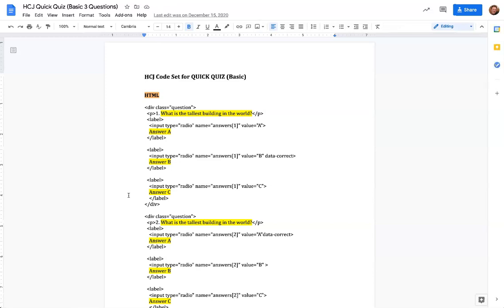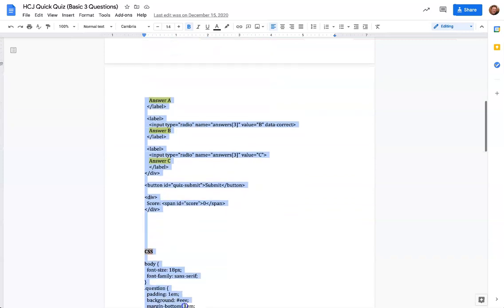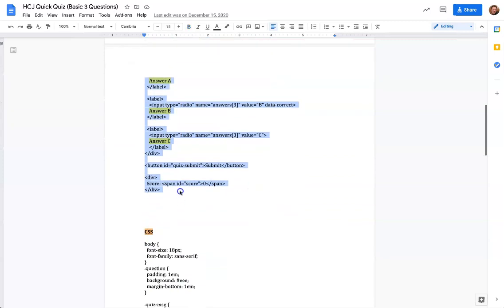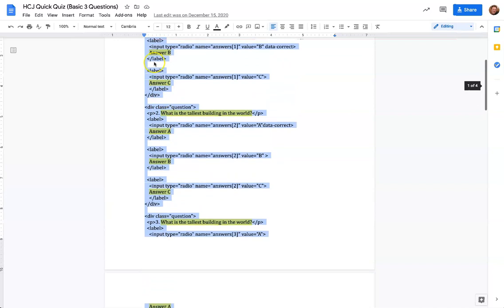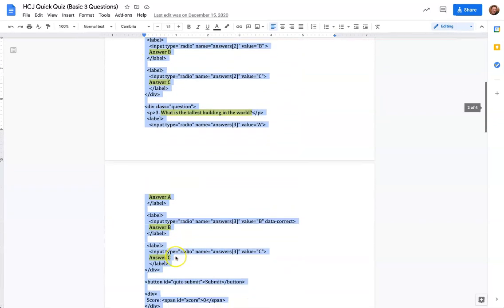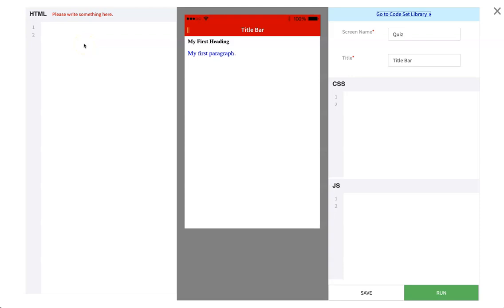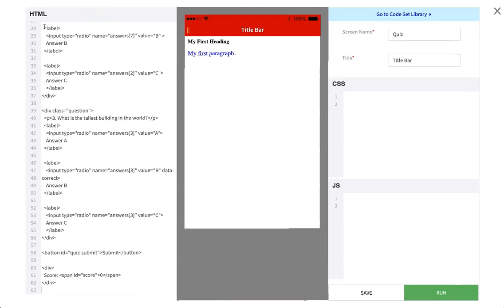Now, just select and copy the lines of HTML code in this document. Be careful to select only the lines that appear between the HTML label and the CSS label. Now return to the template and paste those lines of code into the HTML field.